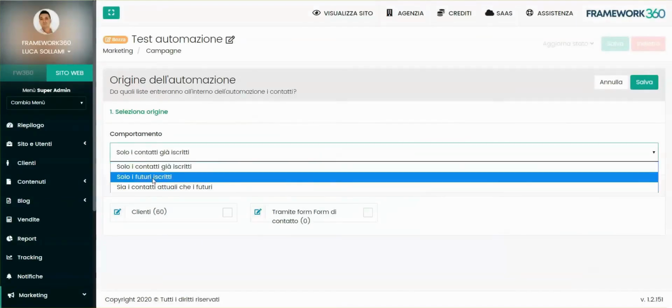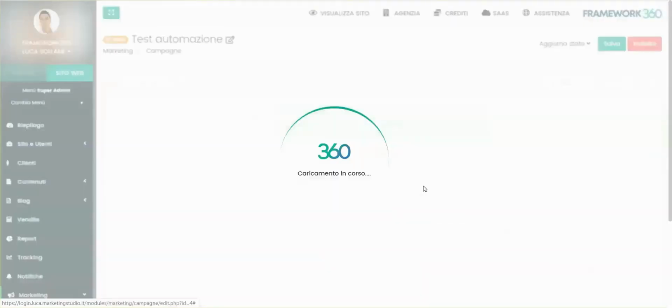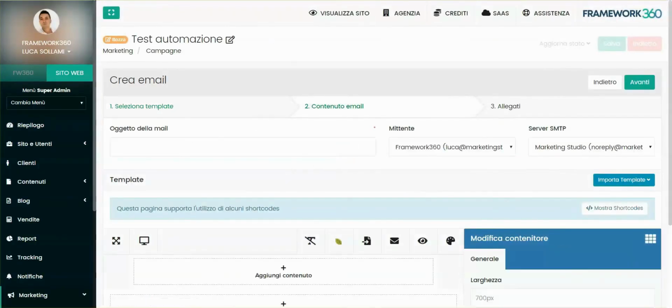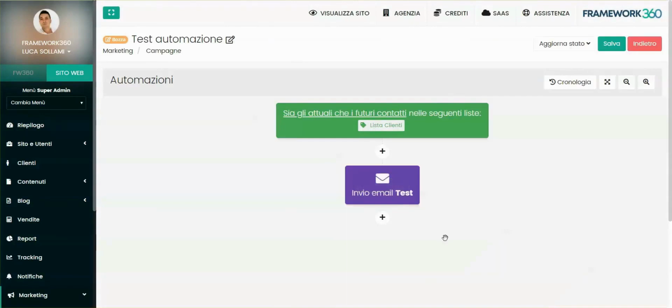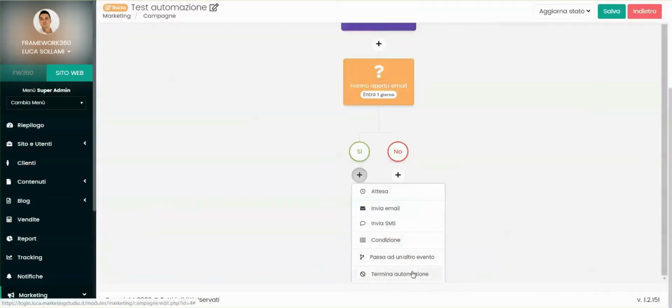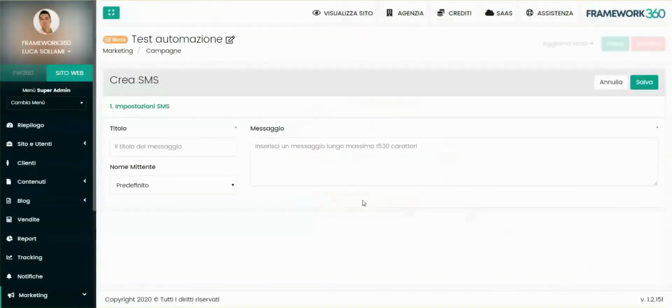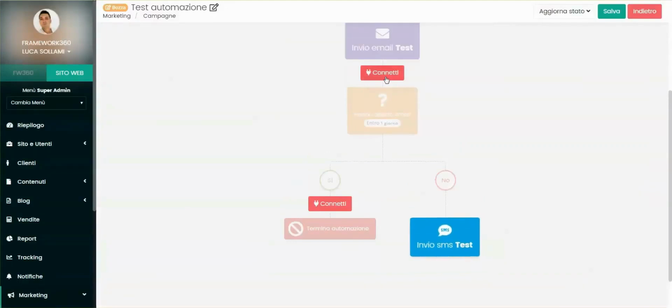A screen that will allow us, as before, to select the list and then proceed to create an automation campaign. For example, we want an email to be sent to this list. As before, we create the email. Then, we can optionally create an automation that says, if the people on this list who receive our test email have opened the email within a day, then, optionally, end the automation. If they haven't opened it, send them an SMS and then repeat the same operation.